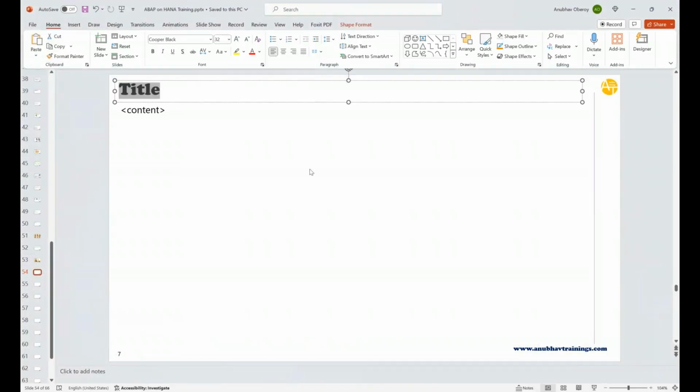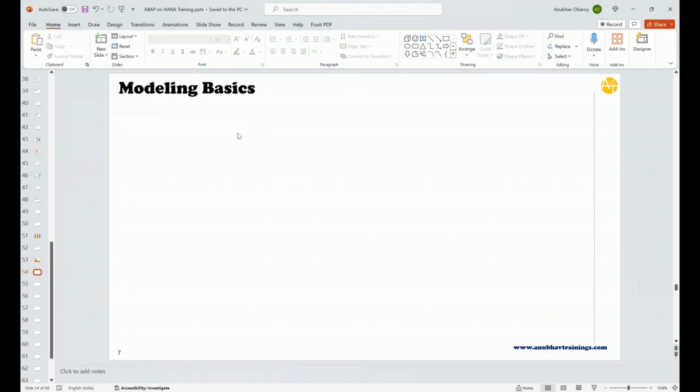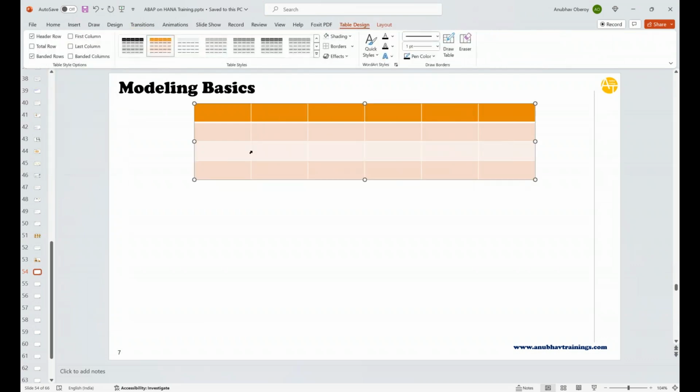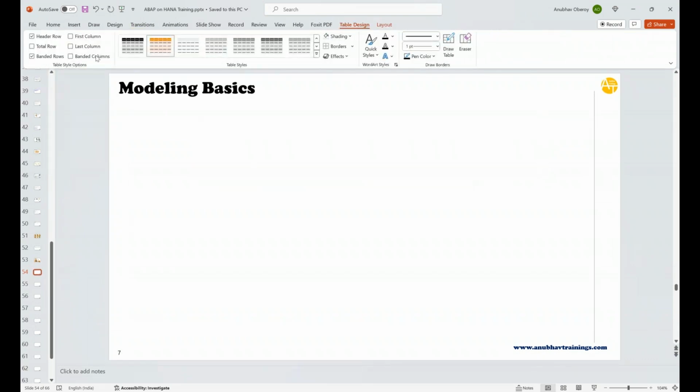So let's talk about what an information model is. Before I talk about the information model, I want to talk about modeling basics. What are modeling basics? Imagine a data set in a company. I just put here a temporary data set.